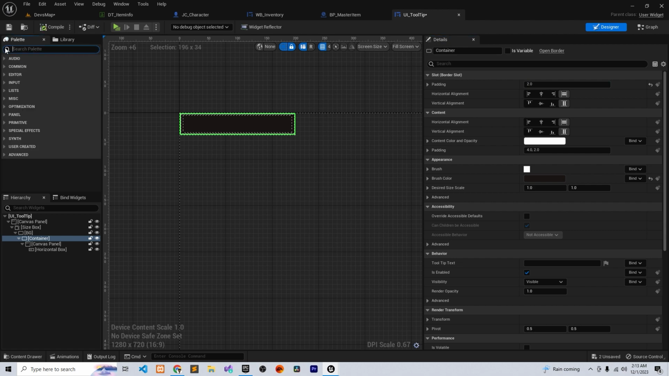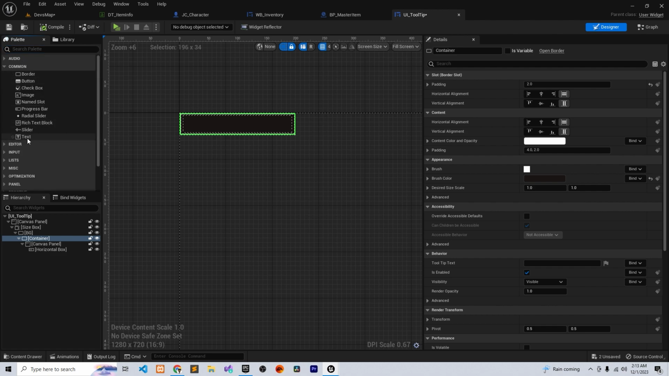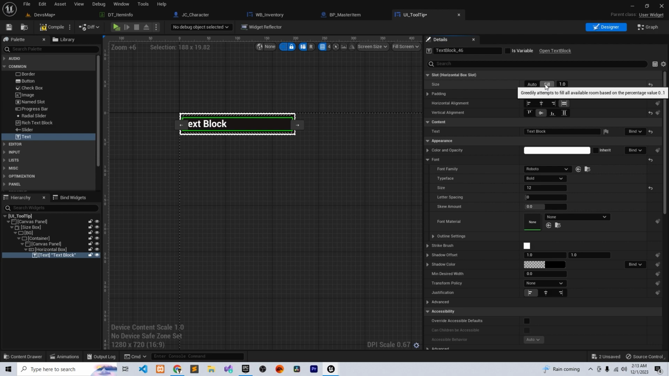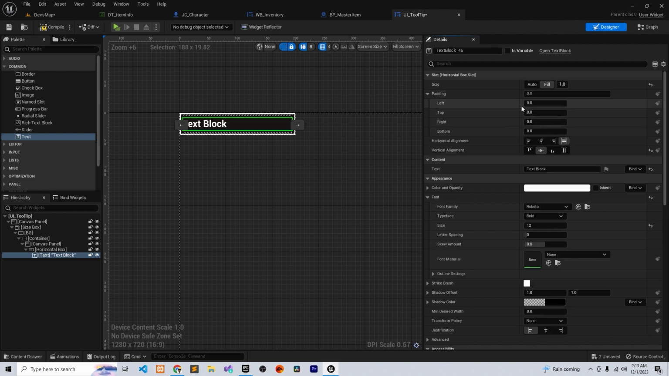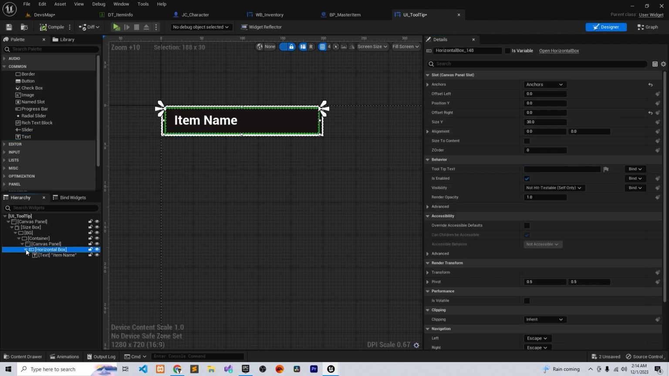Okay, we already have a horizontal box. We need a text, and make this 12, align center and fill. Yeah. Padding to the left would be 15. Oh, 10. No matter. Yeah, 10. And this is item name. Alright. Okay.